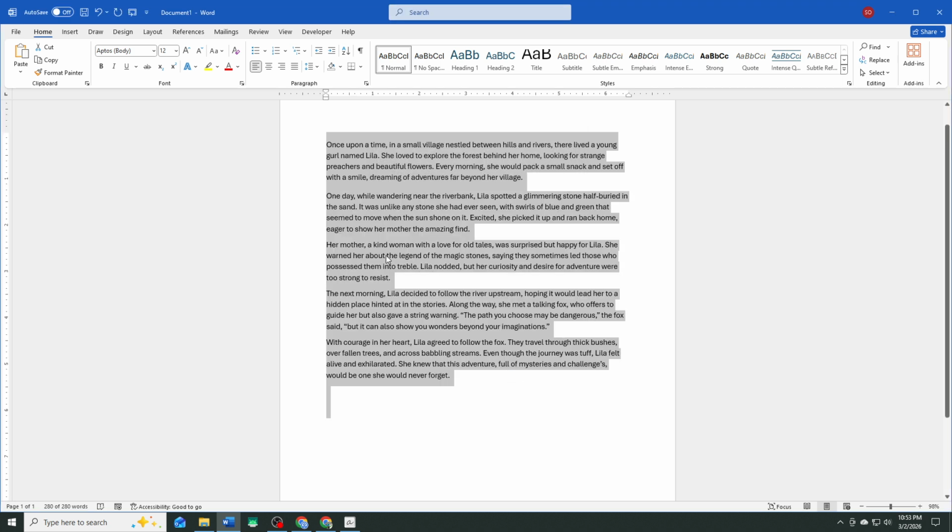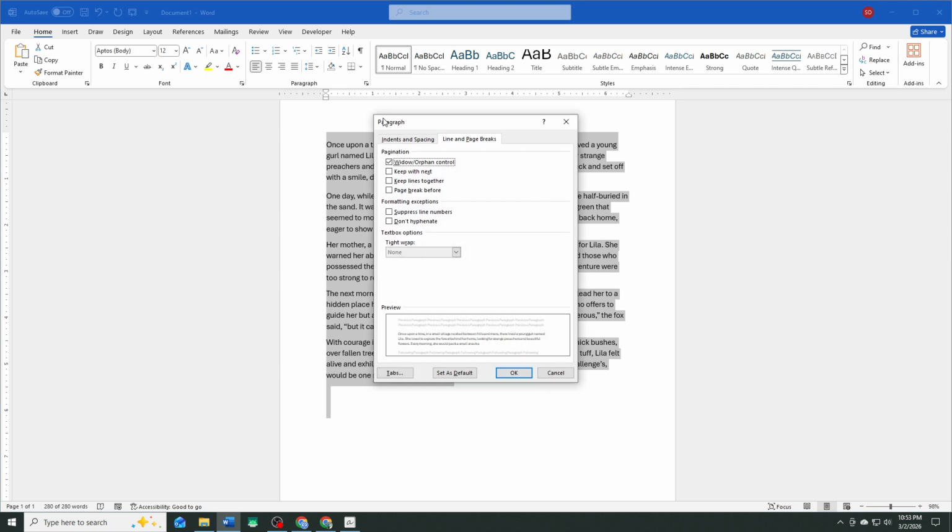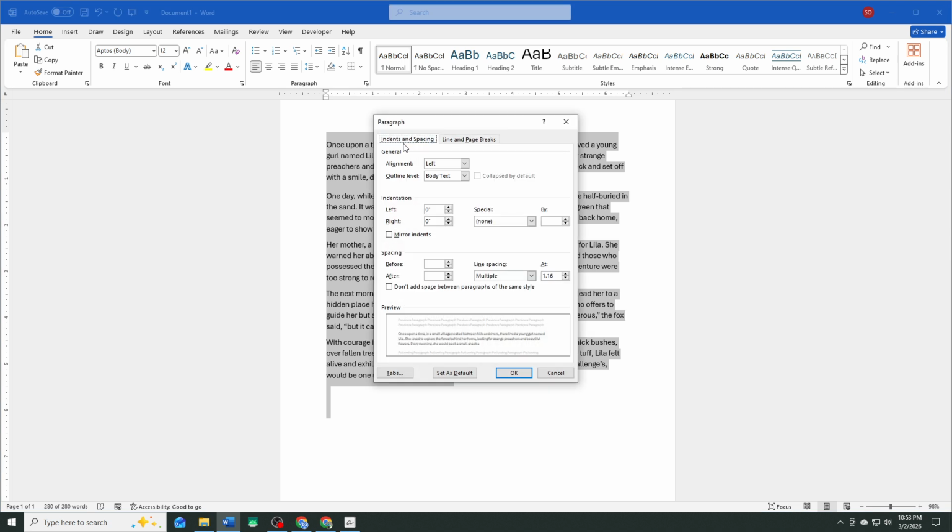Now, let's address unwanted line skipping. Extra space between lines is usually caused by line spacing or paragraph spacing settings. Return to the Home tab and again open the Paragraph dialog box. Under the Indents and Spacing tab, check the Line Spacing drop-down menu. Set it to Single if you want standard spacing. Also, make sure the spacing before and spacing after fields are set to 0 if you do not want additional space between paragraphs. Click OK once you've made the necessary adjustments.